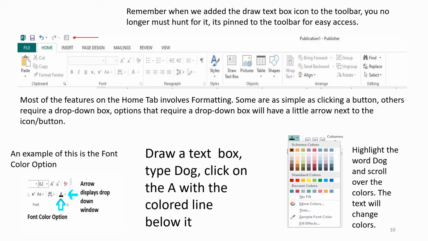An example of this is the font color option. Font color option, arrow displays drop-down window. Draw a text box, type dog, click on the A with the colored line below it. Highlight the word dog and scroll over the colors. The text will change colors.